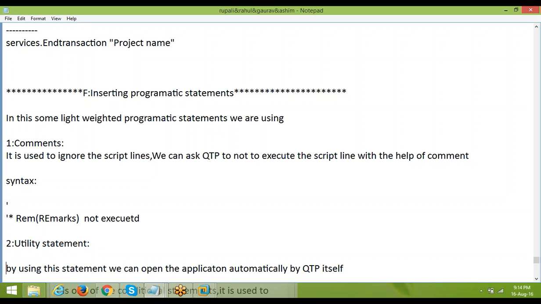Okay, got it? Yes. Please do not execute that line. So if you want to give any description or information about that particular line, by using a comment we are able to give it. We are providing some comments. By using comments we can go ahead. I will explain how we are doing everything. I will explain it here.